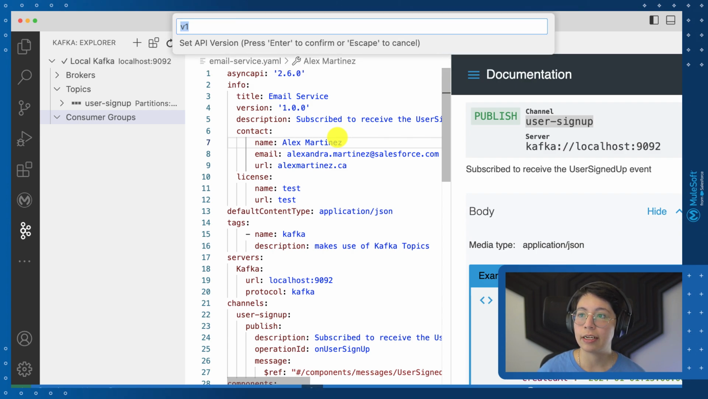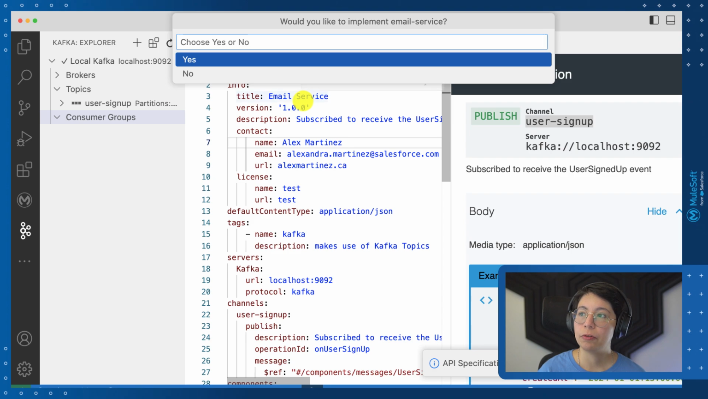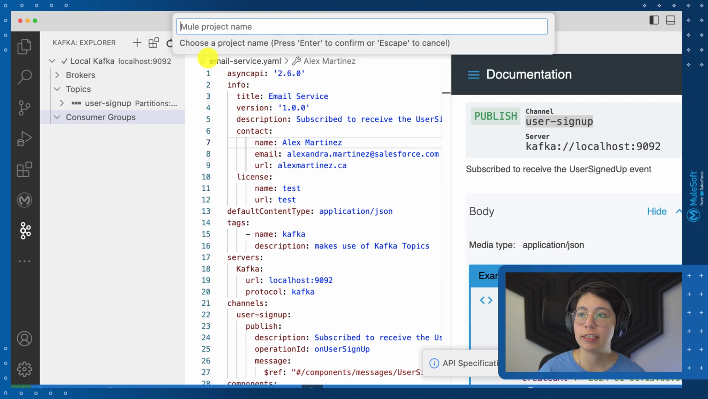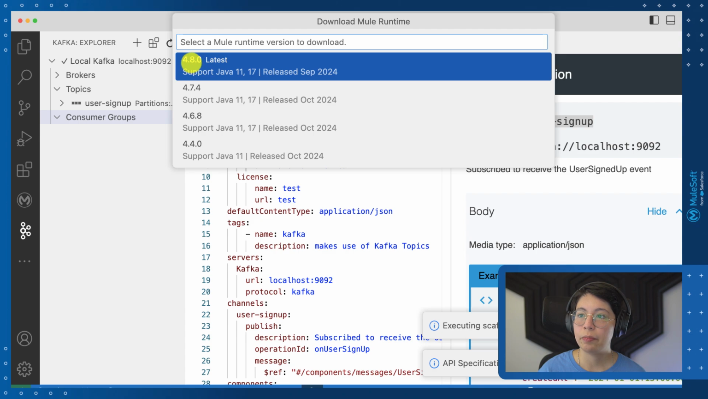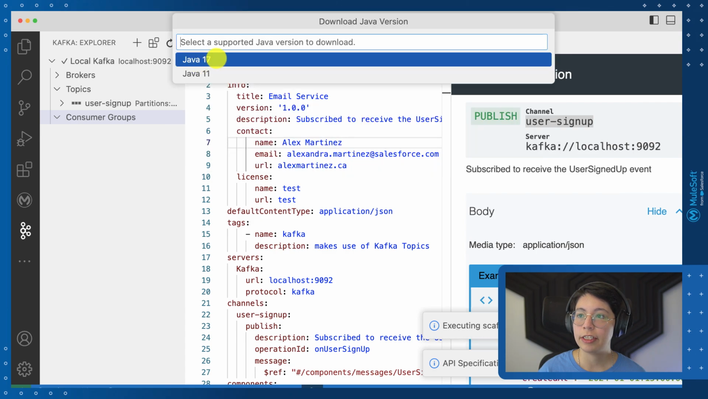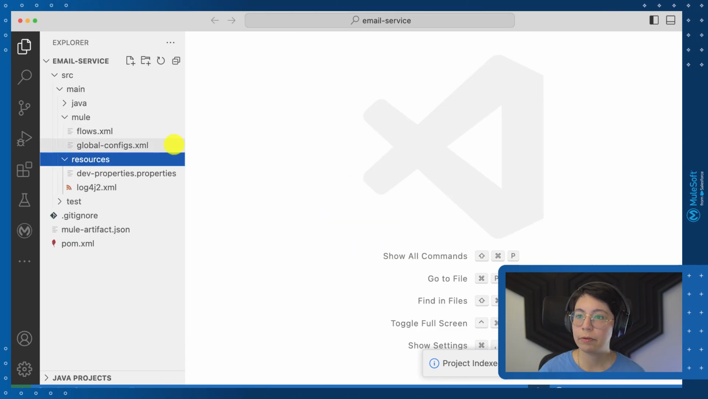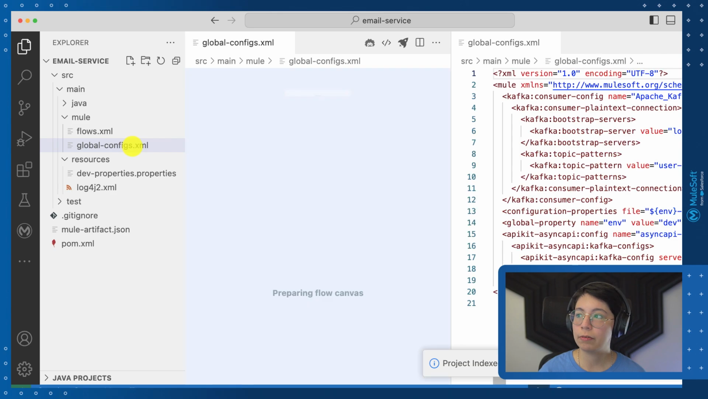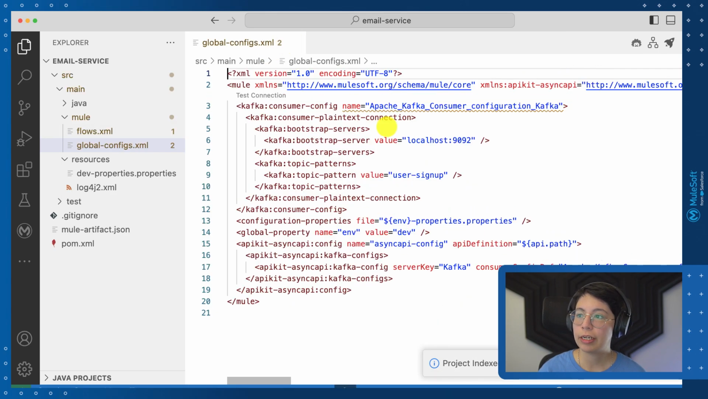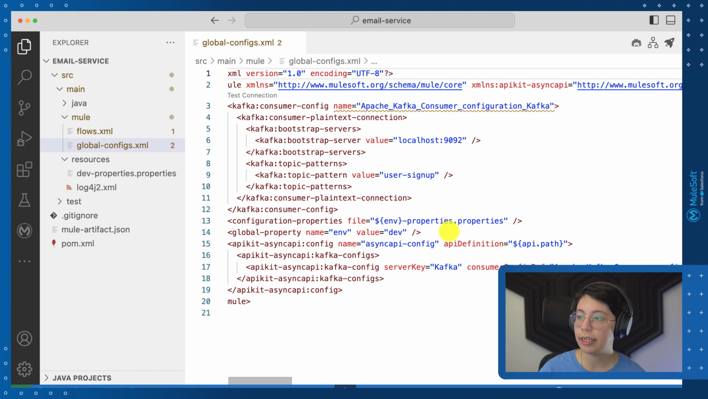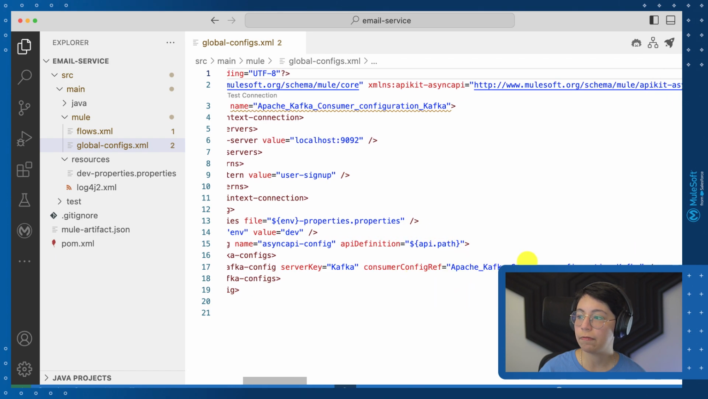And let's just set all of the defaults. Would you like to implement the email service? Yes. Let's name it email service. Once again, Mule 4.8 and Java 17. And same as before, we can just double check the global configurations. So we have the consumer configuration. The server is in localhost 9092. The topic pattern is user signup. We have our properties and we have the consumer config ref.